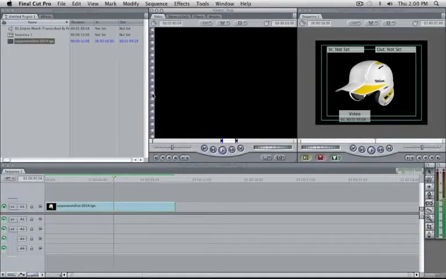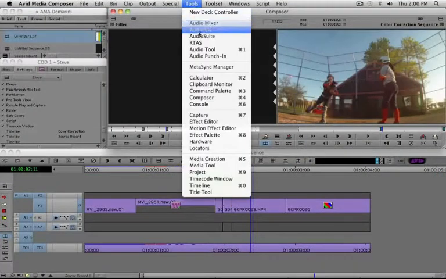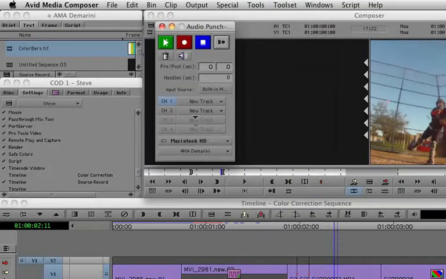There's probably a couple of favorite things that you have in Final Cut Pro that you haven't seen in Avid, and you wonder whether they exist. Let's go over a couple of those things to allay some of those fears. In no particular order, the voiceover tool. The voiceover tool in Avid is actually called Audio Punch-In. There it is, and I can't go over all of the settings, but that's how you do voiceover in Avid.